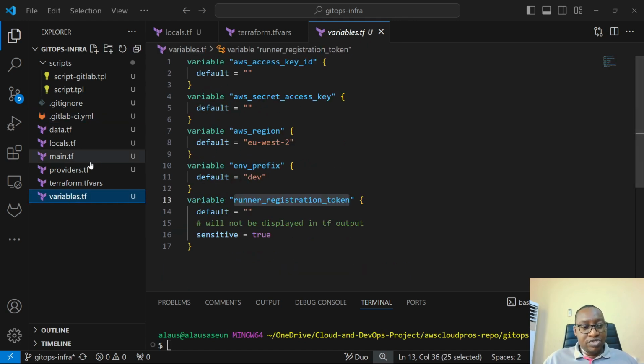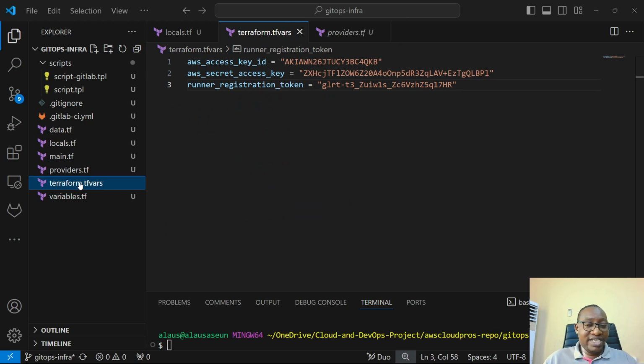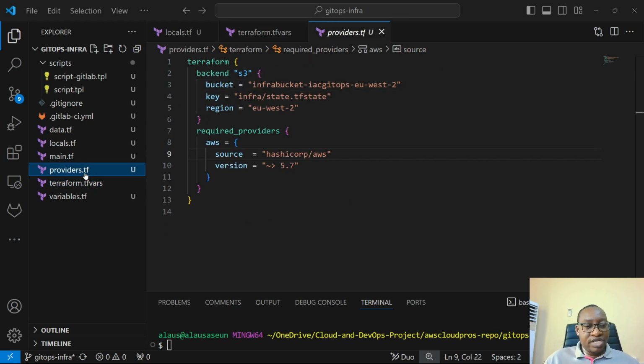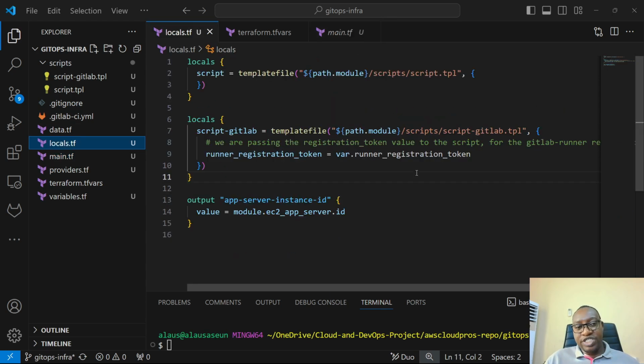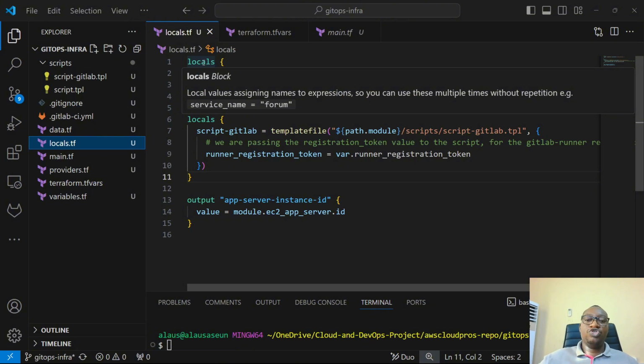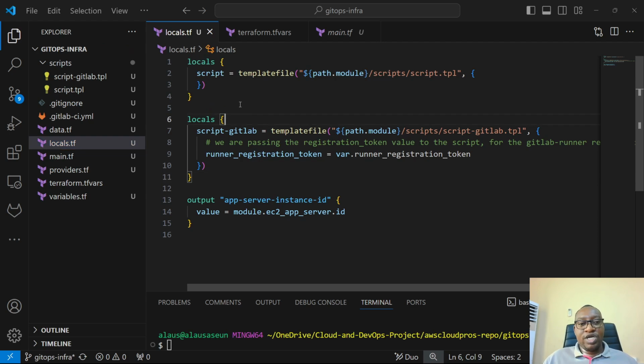So variables, we have all the variables here. The Terraform.tfvars, like I said, we're not checking it into the repository, so we really don't need it. The providers, we have a backend as S3. The main.tf, we have the creation for EC2 instances, the GitLab Runner, the application server as well. And then we have the locals, which is basically what we're using to reference the scripts. The reason why we're using locals here is because we do not want to repeat this particular configuration multiple times. So we're creating a local here. The local here is script and then the template file and all of that.